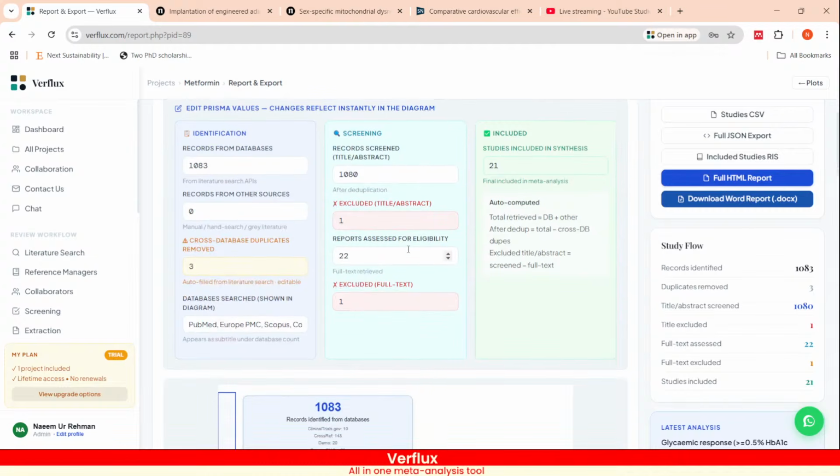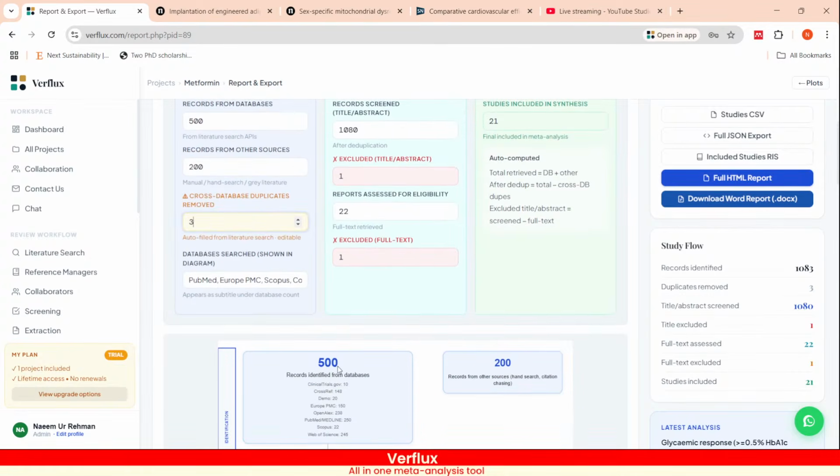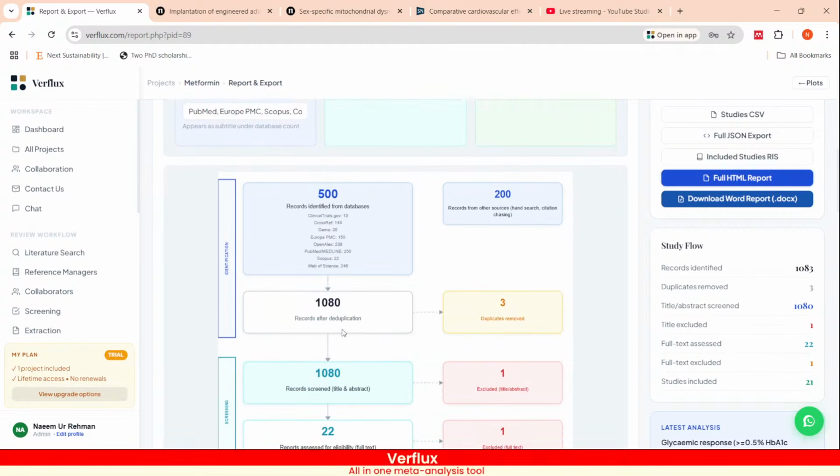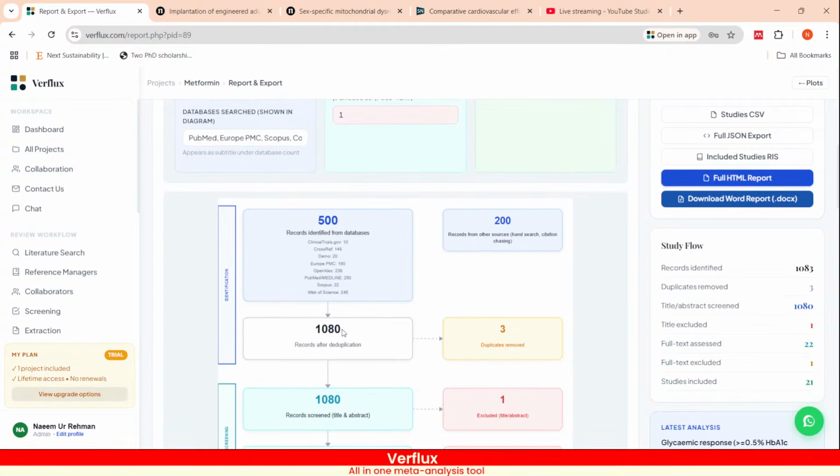But if you want to simply make a PRISMA diagram from here without doing any previous work, like if you don't want to use this platform for screening and analysis, and you just need to make a PRISMA diagram, you can simply change the data from here, and it will change this figure. Like I have changed numbers in this form, and it's now visible on the figure. So you can simply download that.